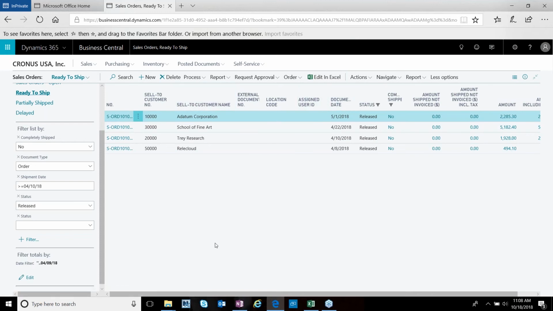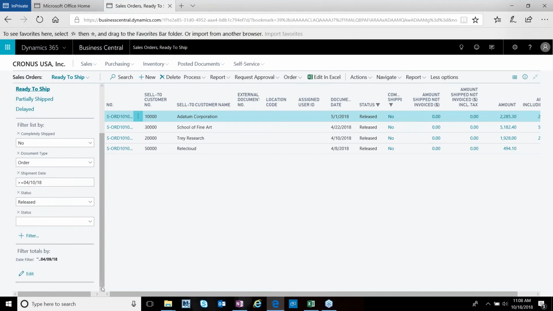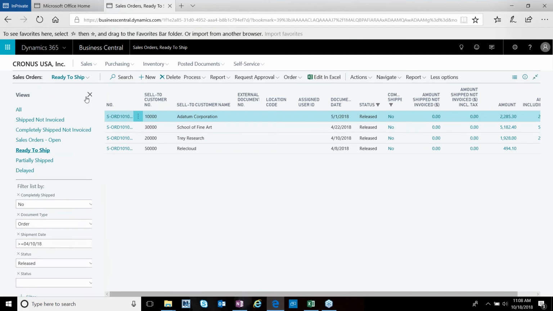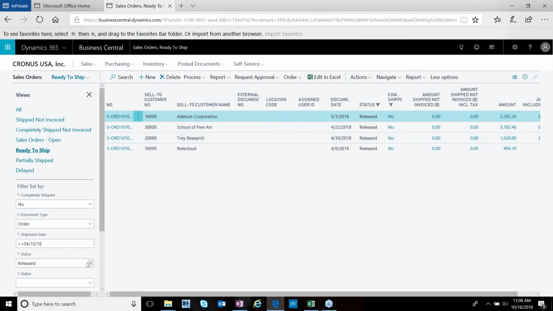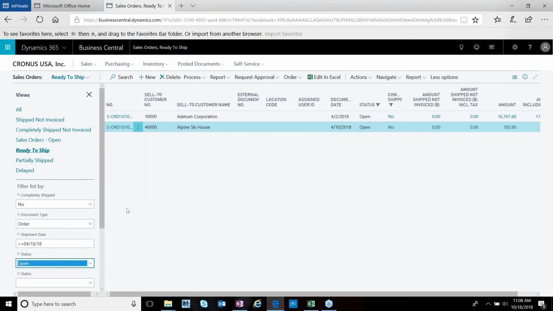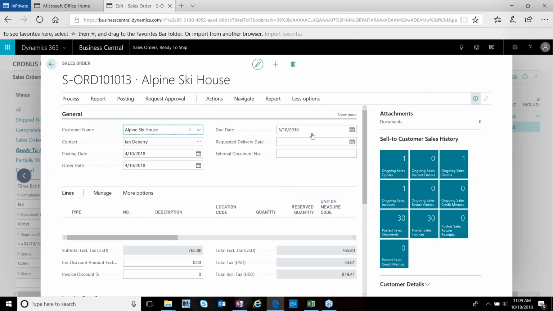So we'll just go ahead and jump into the sales order. Let's go ahead and close that. And we'll go into a sales order that we are actually going to filter on, an open sales order that hasn't been released yet. And this is for our customer, Alpine Ski House.